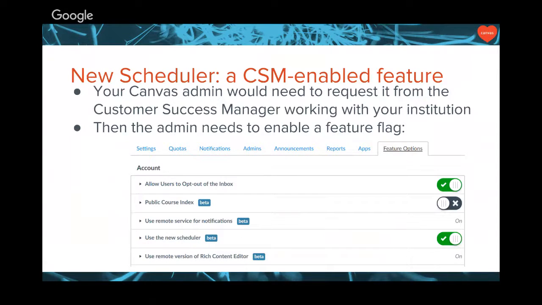So scheduler itself has always been a special feature that your institution has to enable, and they need to work with the customer success manager. That's a Canvas employee who works with your institution to make that feature available in the Canvas calendar. With the new scheduler workflow that was introduced in a release of Canvas earlier this spring, the feature option to use the new scheduler is yet another one of these CSM-enabled features.